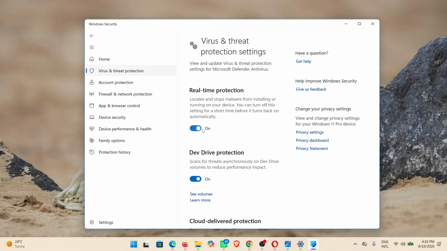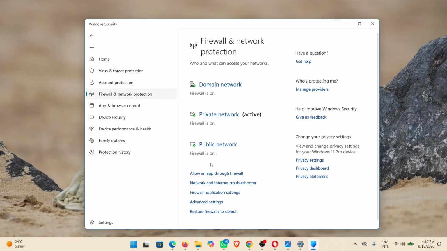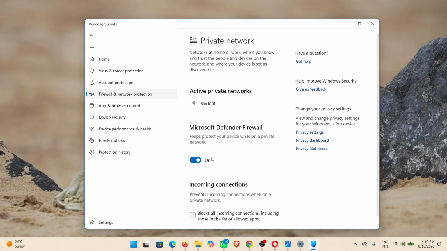And if you're still having trouble, then you can try this. Go under firewall and go under private network. And under here, switch this off. When you switch off the antivirus and switch off the firewall defender, try to log in. After you log in, then switch this back on, okay?